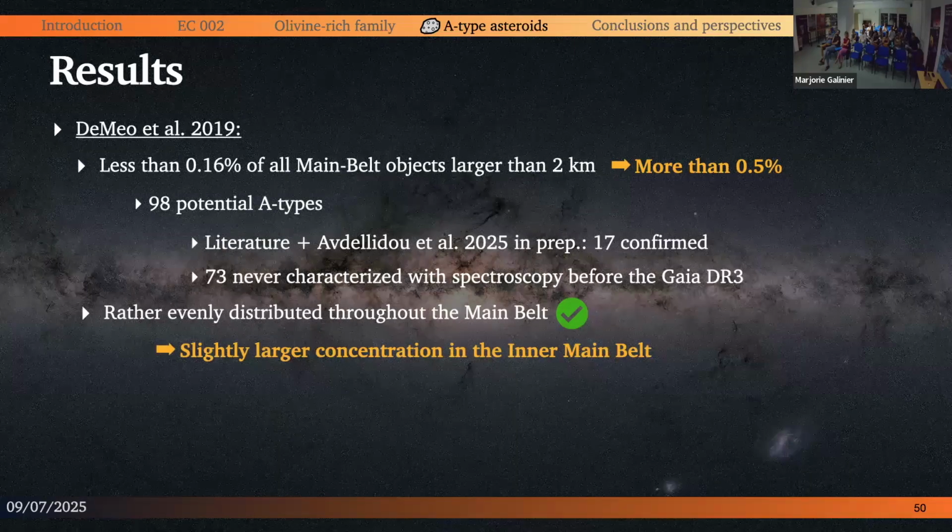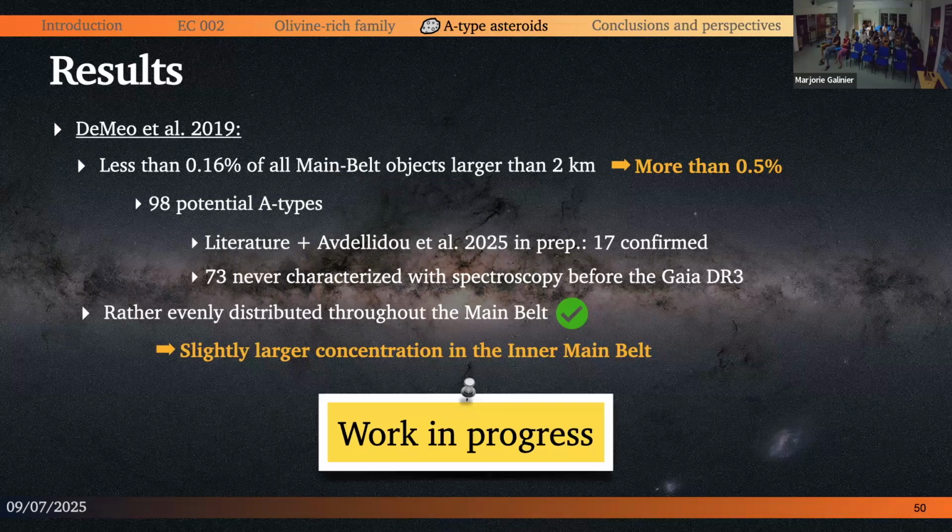Yeah, so there's a slightly larger concentration of A-types in the inner main belt. And I need to now study this more to know if there is a high concentration in any family and do they really belong to families or not. So this is still a work in progress.